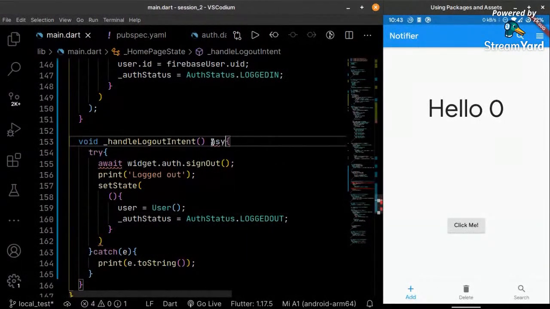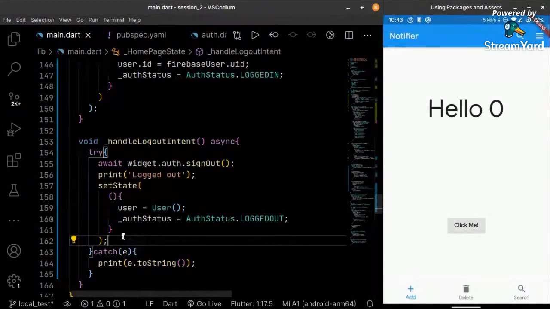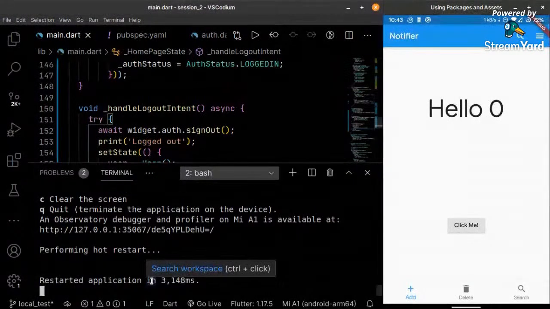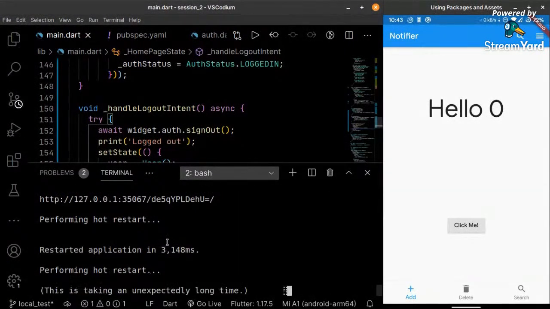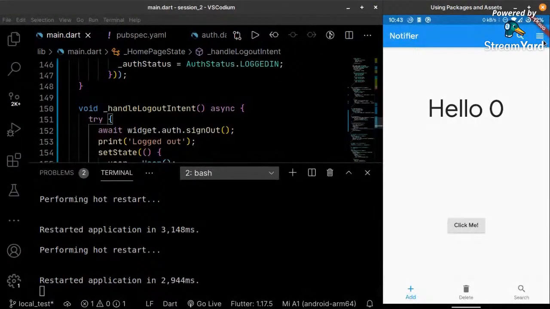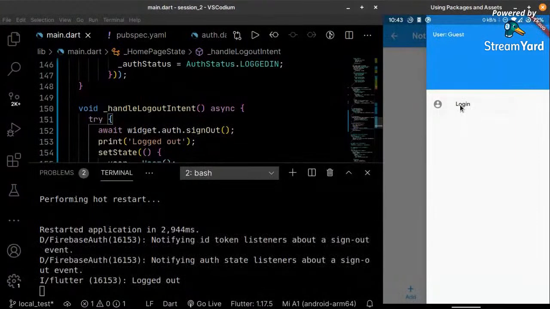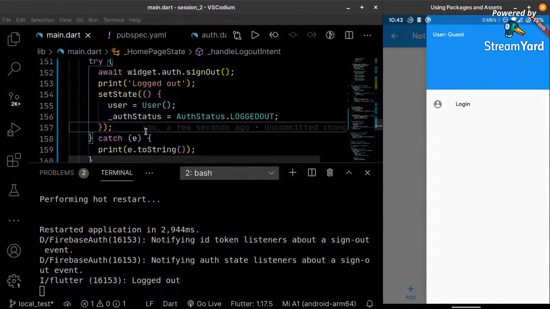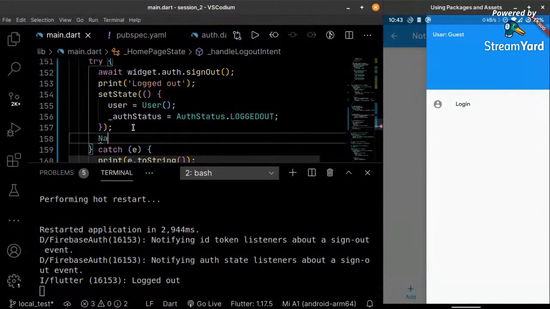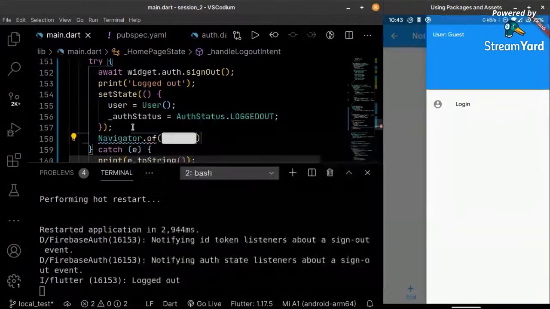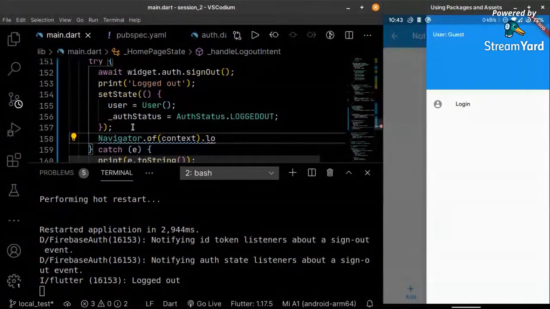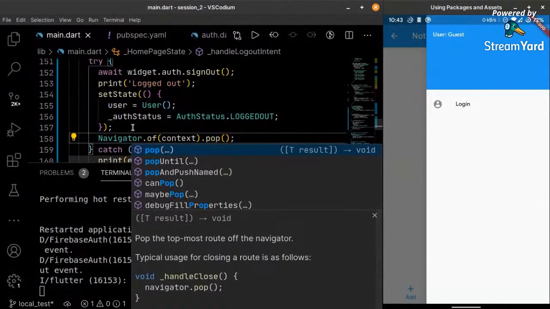Give it async, format, save, hot reload. Okay, so as you can see, it has changed now. Let me also add a Navigator.of(context).pop to close the drawer.